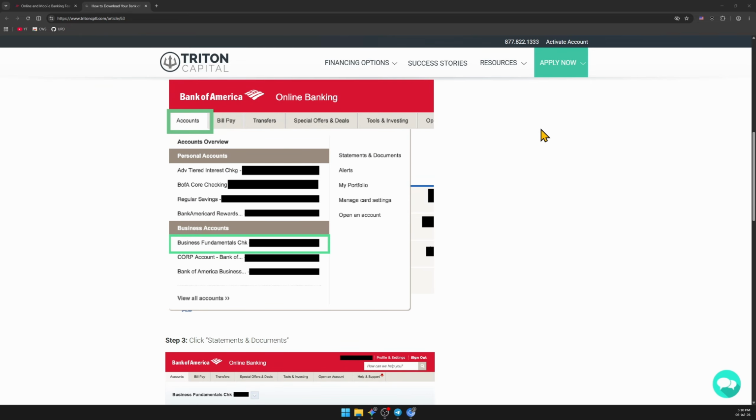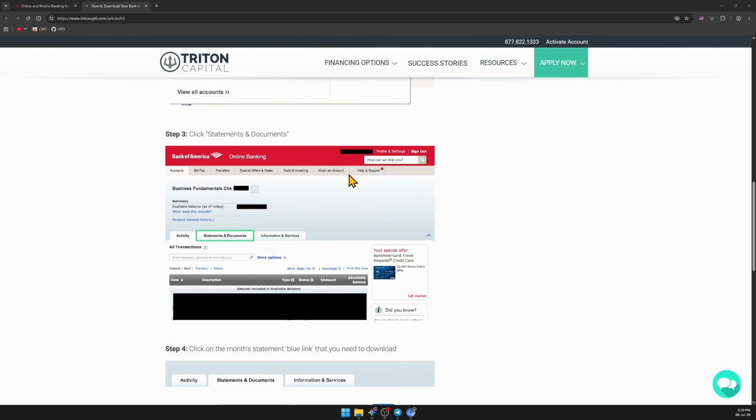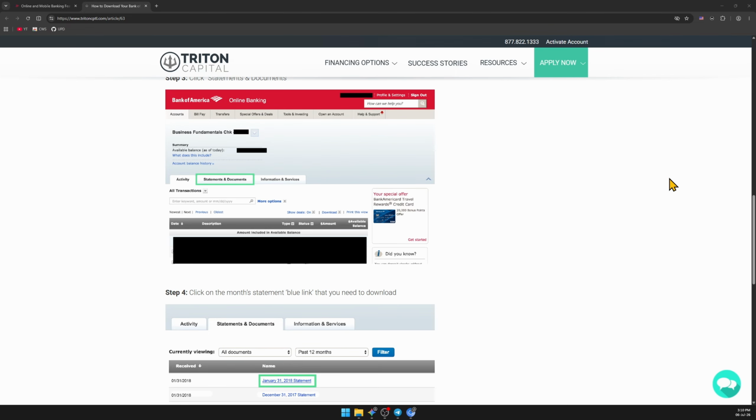After that, guys, on your main home dashboard screen, look at your account list and click directly on the specific checking, savings, or credit card account you need documents for. So choose accounts right here and choose the proper accounts you need to manage and take that statement for.